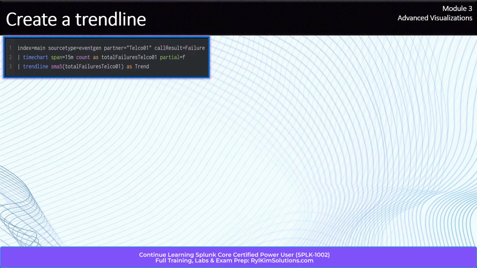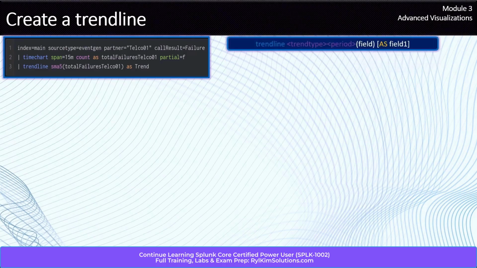Now, what is the syntax of the trendline command in Splunk? So you have trendline, and then you have to provide a trend type, which we're going to see. You provide a period. So the period is the number of intervals over which you are calculating that moving average. So if you are looking at a specific point in time and then your period is 5, for example, you are saying calculate for me the moving average, or calculate the average over the last 5 intervals and give me the value at this point in time. And then you also pass the field that you want to use for that calculation, and then you can rename the field. So this is the basic syntax that you use in Splunk for the trendline command.